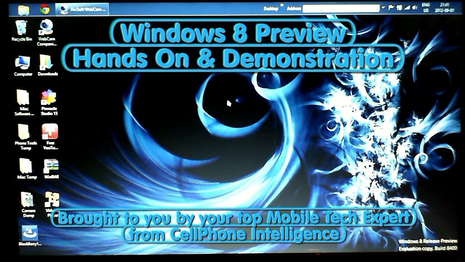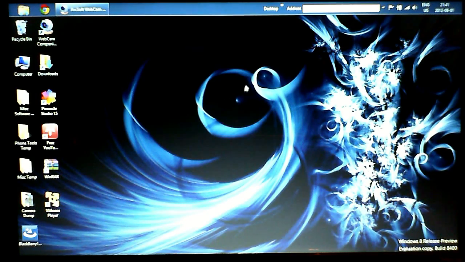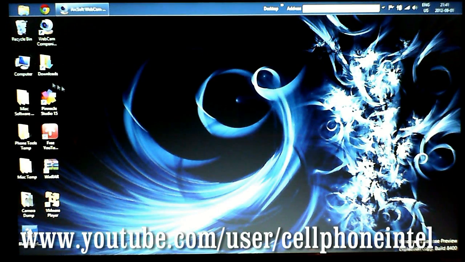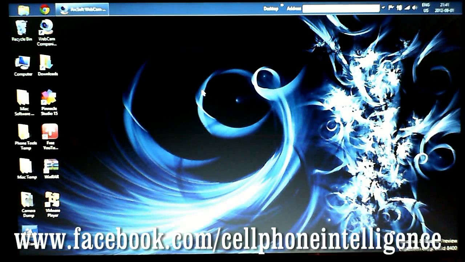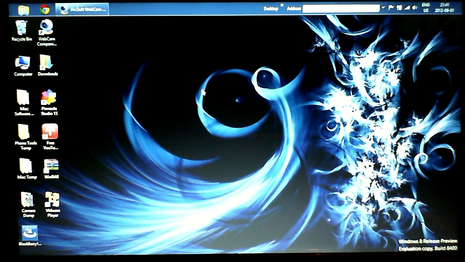This one is the preview of Windows 8. So, not a mobile video, but you'll see how it does get into some mobile action a little bit later here. Just to give you a little bit of background, this is the official Windows 8 preview from Microsoft, and it's available to anyone. You can download it directly from their website.